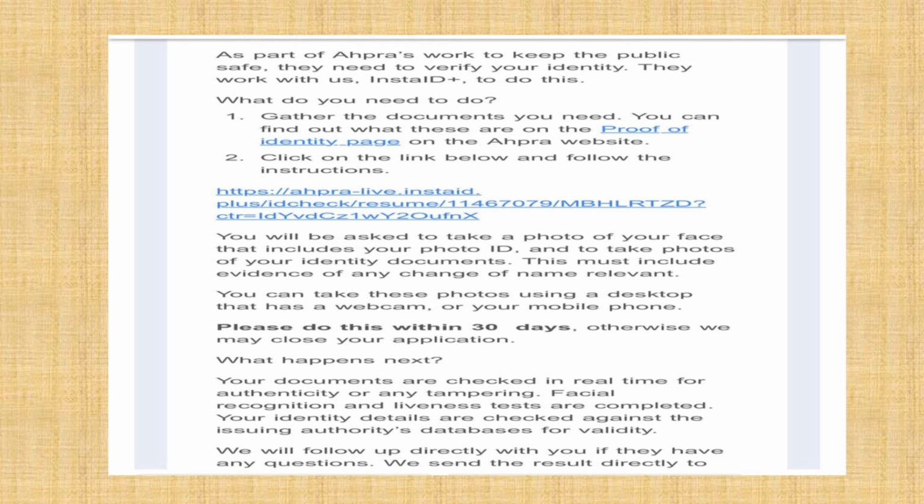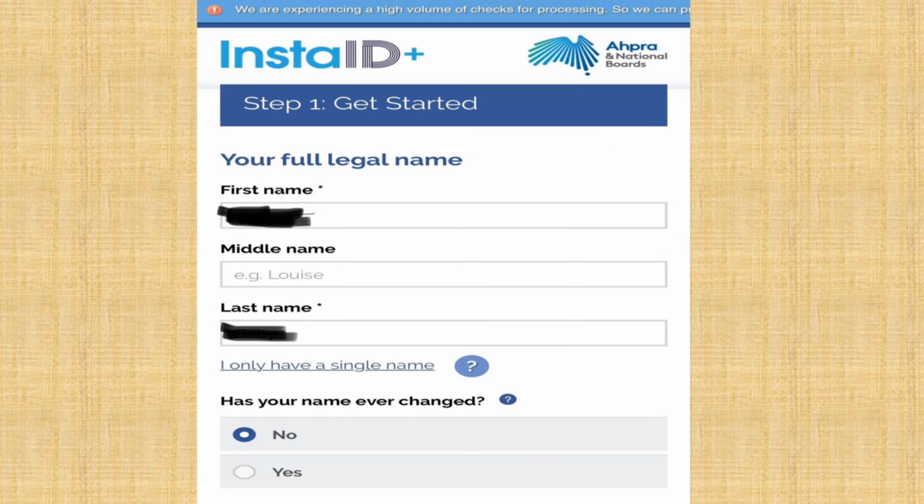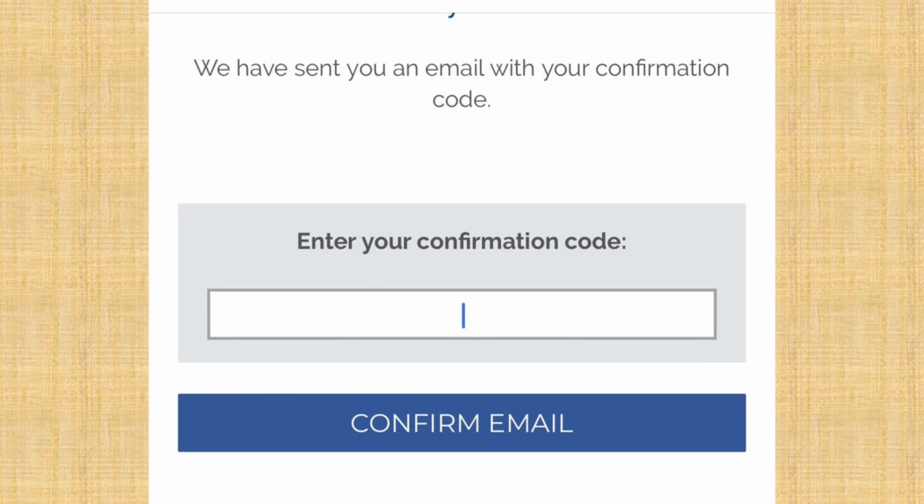You need to fill in your legal name, that means your first name. If you have a middle name, you can choose that also, or otherwise go to the last name. If you have only a single name, you can choose that option. Has your name ever changed? If yes, choose yes, or otherwise no. These instructions I am explaining are for InstaID. This is our identity verification. Through InstaID we are doing the verification of our identity.